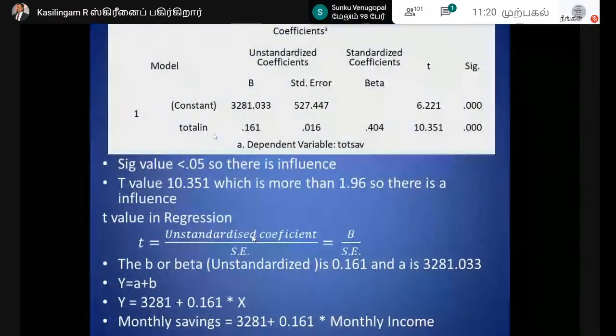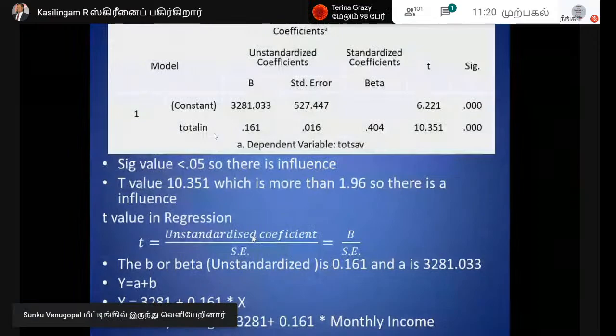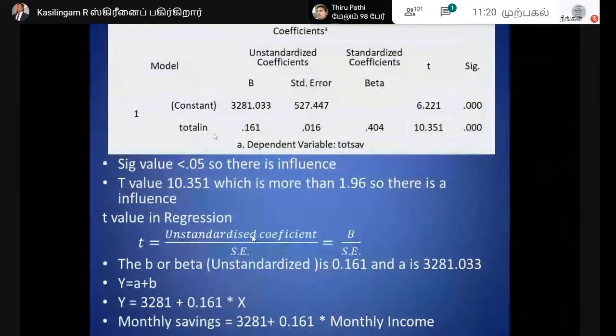Now we are going to look at the t value. Here the t value is 10.351, which is more than 1.96, which means there is an influence. Simple. That is what we have stated. When the t value is more than 1.96, there is an influence. Now, what is the t value?